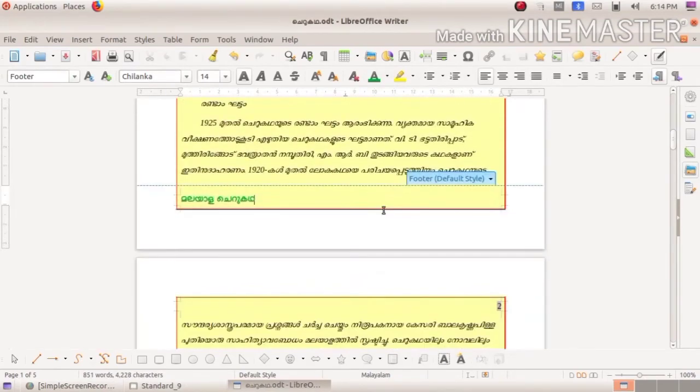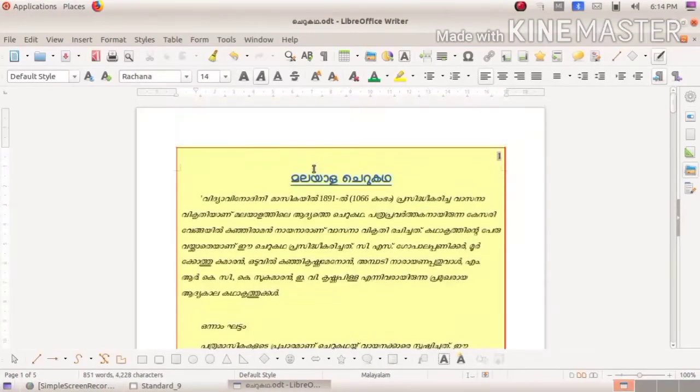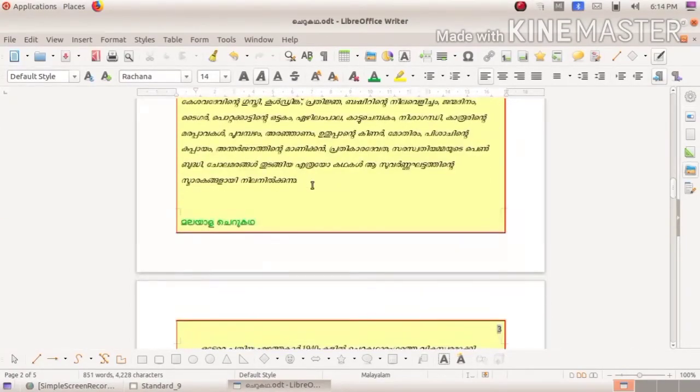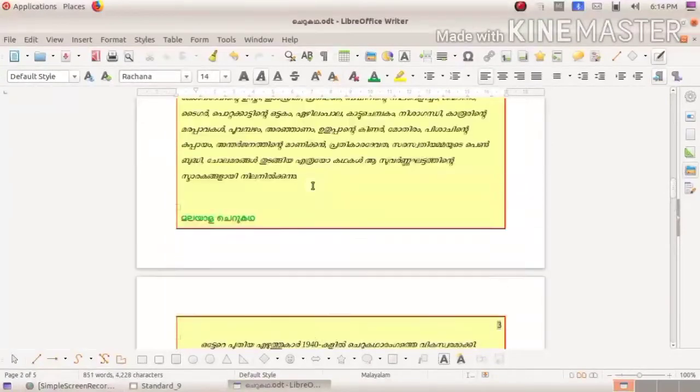Now the title of our document came there in the footer of all pages.